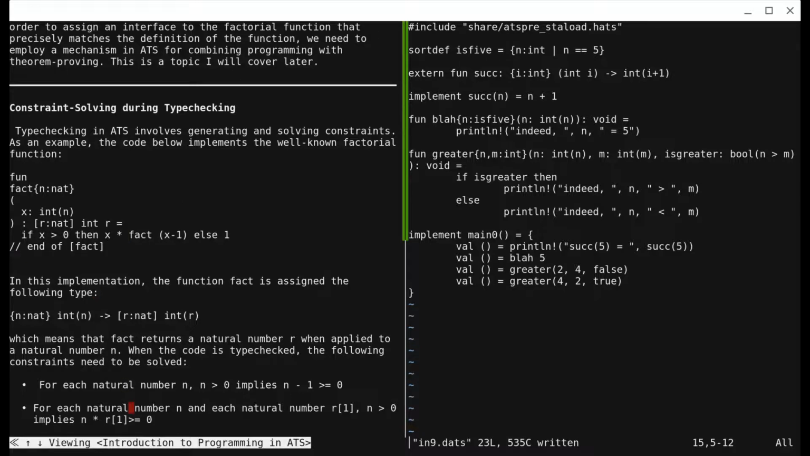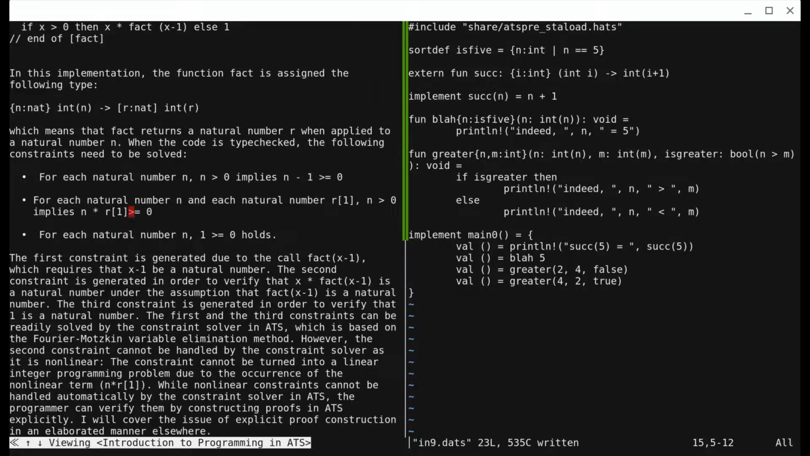For each natural number n and each natural number r of 1, what? n greater than 0 implies n times r of 1 is greater than or equal to... I don't know what the syntax is.